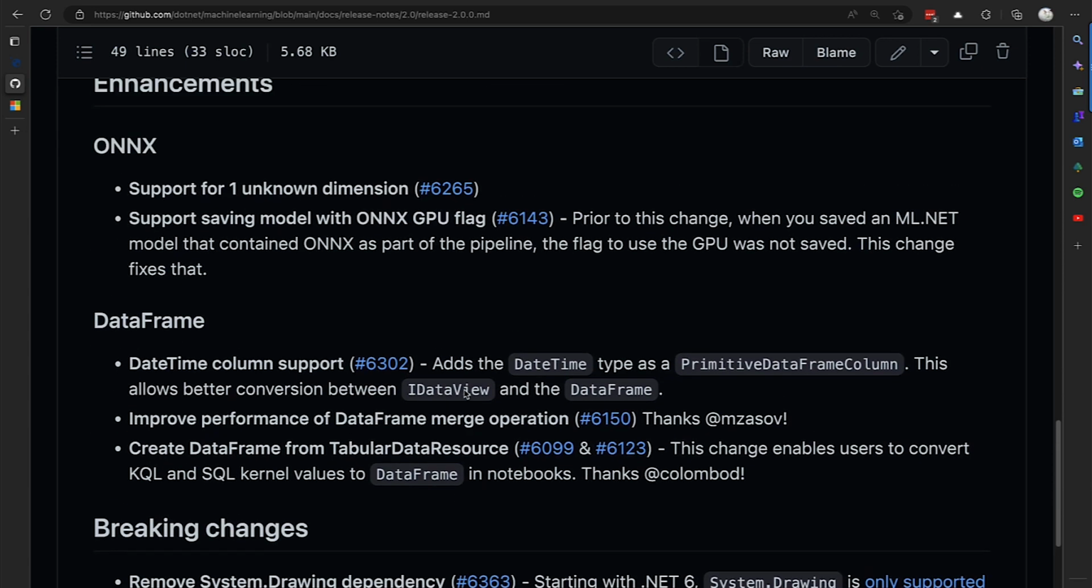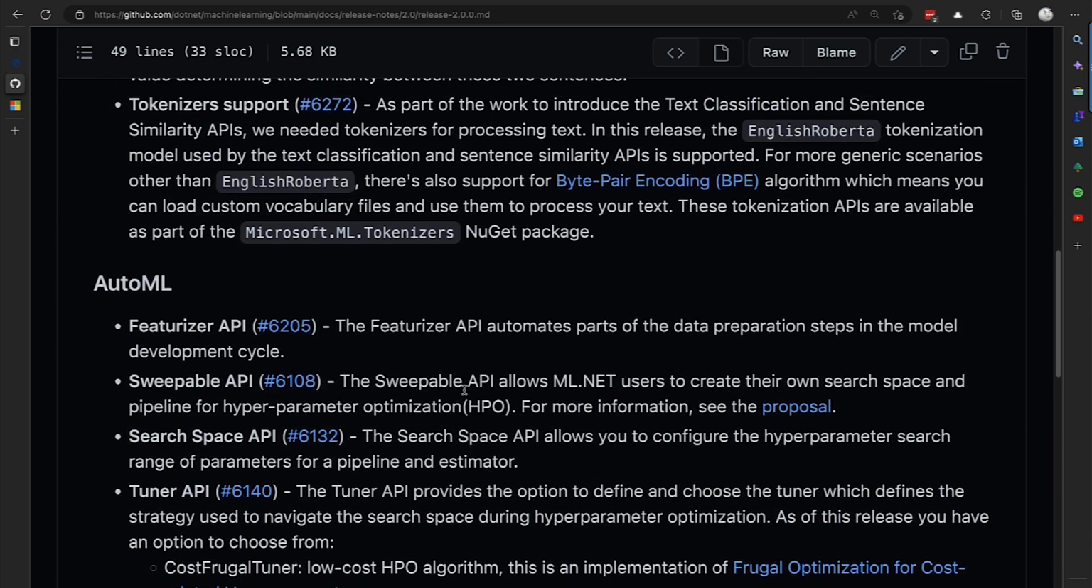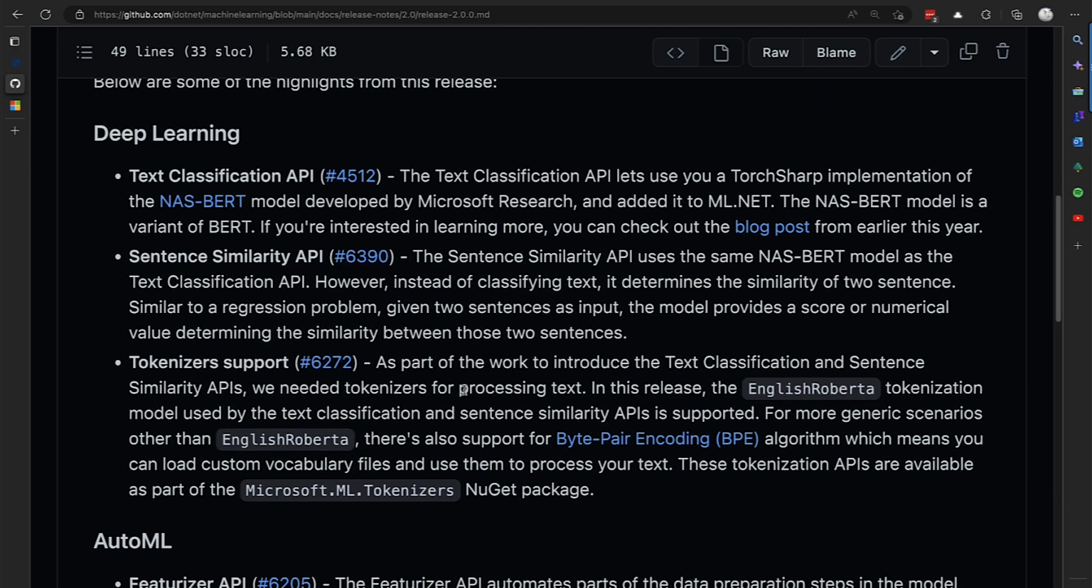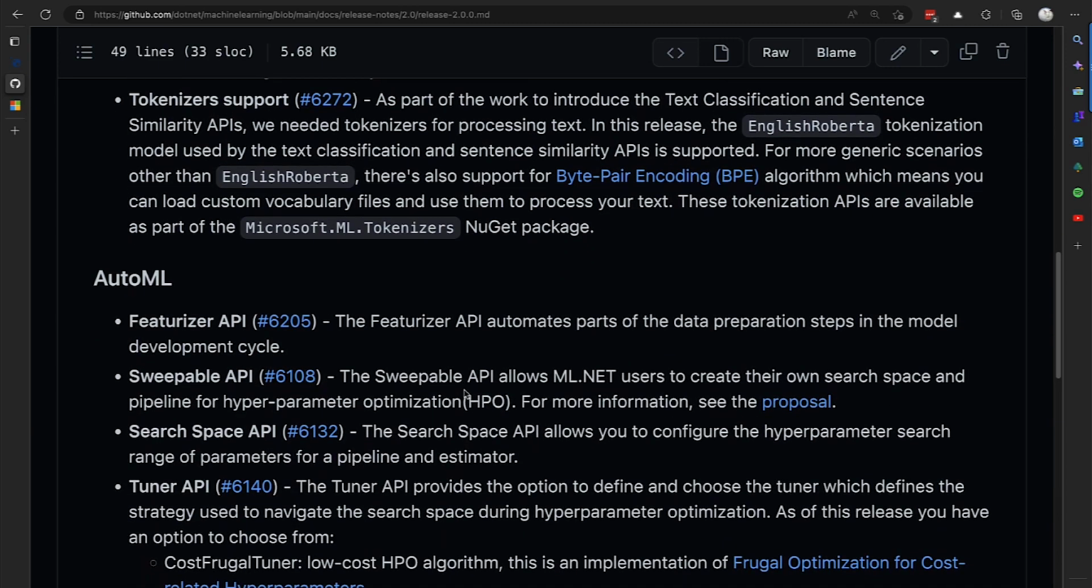All right, so that's a kind of quick rundown of the changes there. Hopefully it looks exciting, and I'm excited to dig into these as well and show some examples.